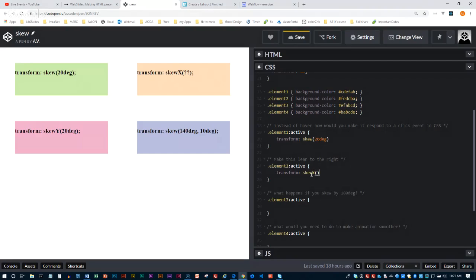And I put question marks here because I say in the comments in CodePen, try to make this lean to the right. And I say that because I want you to be aware what kind of value makes it go to the right. Is it positive or negative? So I want you to know that. Experiment.